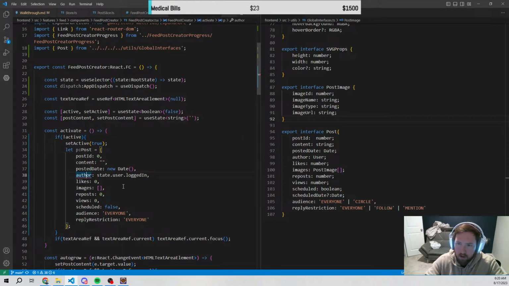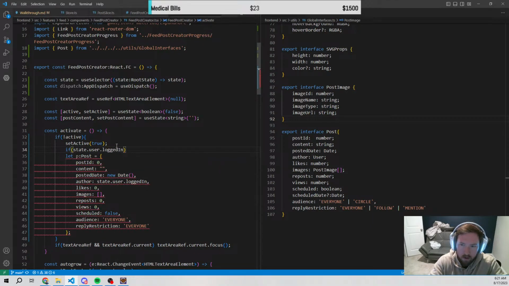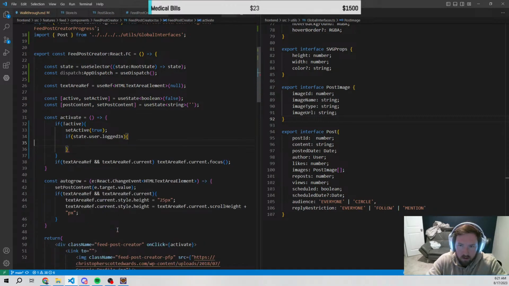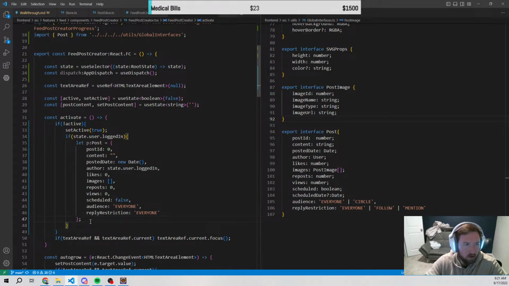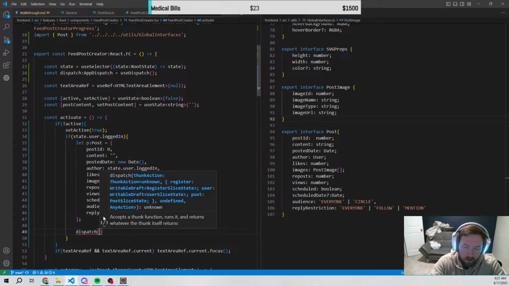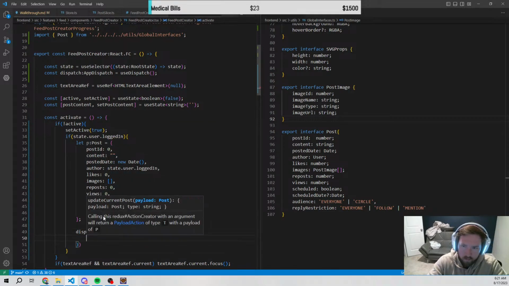Author, we guess it could be undefined. So yeah, we'll just go ahead and say wrap if state.user.logged-in. They should be logged in at this point, so I'm not concerned about them not being logged in. So we'll just check to make sure that they're logged in. If they click on it to make it active, then we'll do this. And then what we'll go ahead and do is we'll dispatch. We're going to dispatch a update current post. This will take in the P, and this needs to be just the payload.